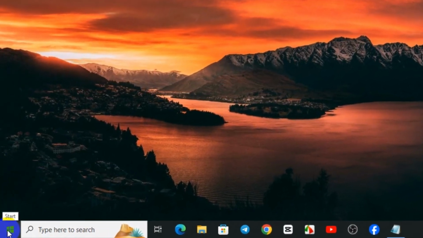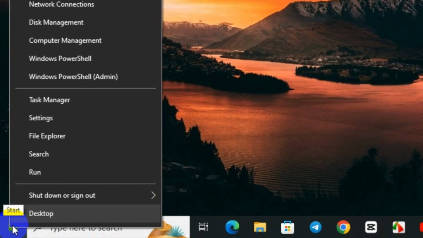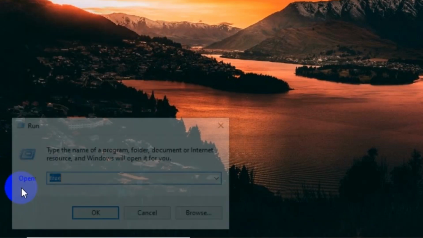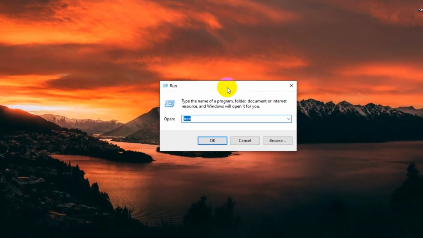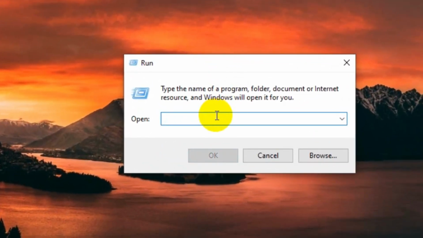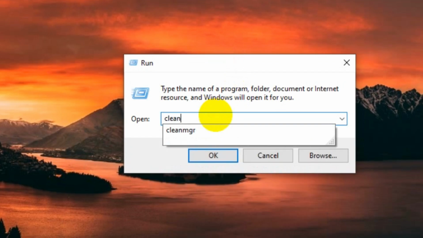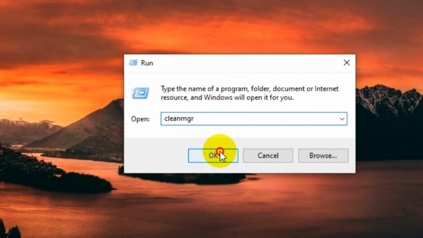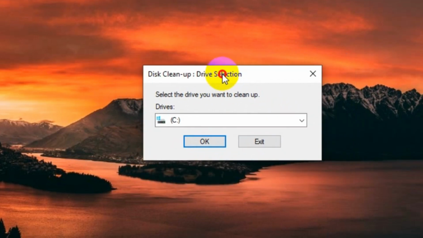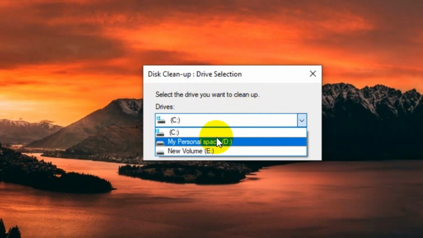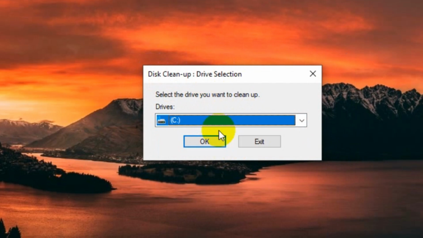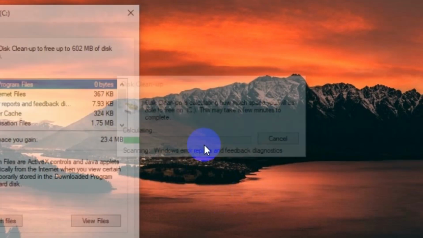First, come over to the start icon and click on your right mouse button, and then come over to the run section. I just pointed it in the center. Then clear the text and now write cleanmgr. After that click OK. And by this you will get the disk cleanup drive selection. You can choose any of your drives, but I prefer you select the C drive because it's the main drive for speeding up your PC. Then click on it and click OK.